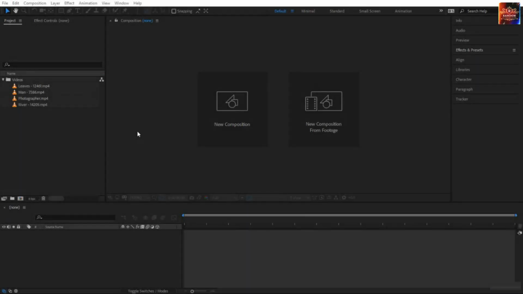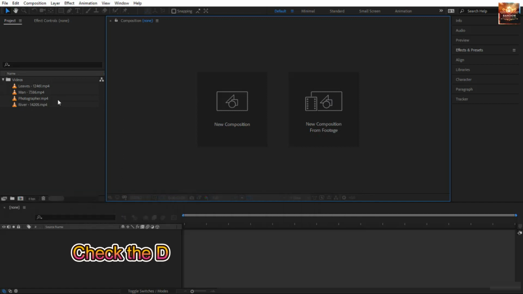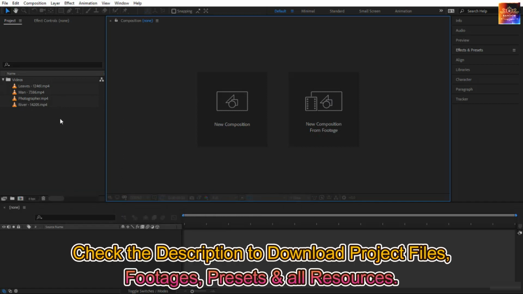As we said, guys, rotoscoping is separating an object, an element, or a subject, if you like, from its background. And then you can change the background and give it any other background you would like. This is very practical when you didn't shoot in front of a green screen. If you want to follow along with me, please open the project file rotoscoping start.aep. In this project, you have 4 videos here. We are going to try to work on most of them.